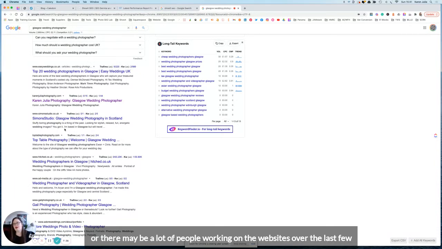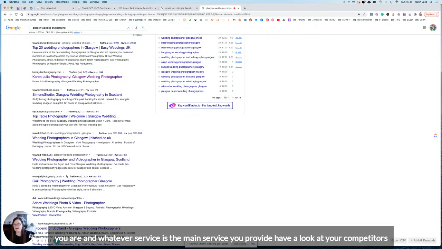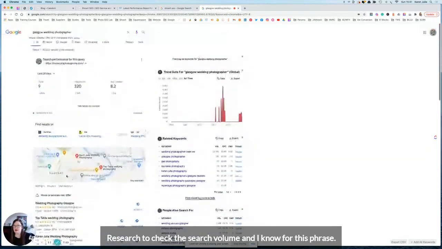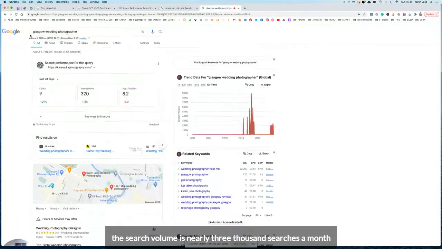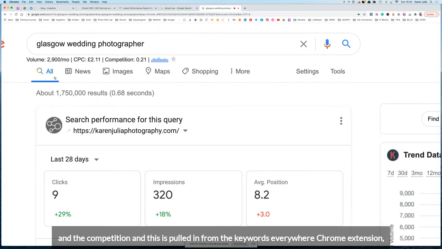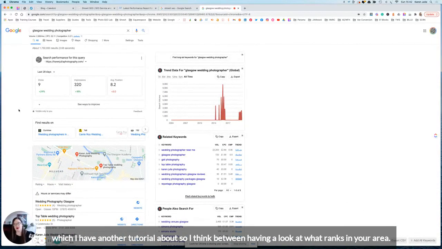Or there might be a lot of people working on their websites over the last few weeks whilst it's been quiet during the pandemic. But I'd encourage you to, whatever service is the main service you provide, have a look at your competitors and see what's there. Also do keyword research to check the search volume. I know for this phrase, the search volume is nearly 3,000 searches a month. Then we've got a bit of information about the cost per click and the competition. And this is pulled in from the Keywords Everywhere Chrome extension, which I have another tutorial about.